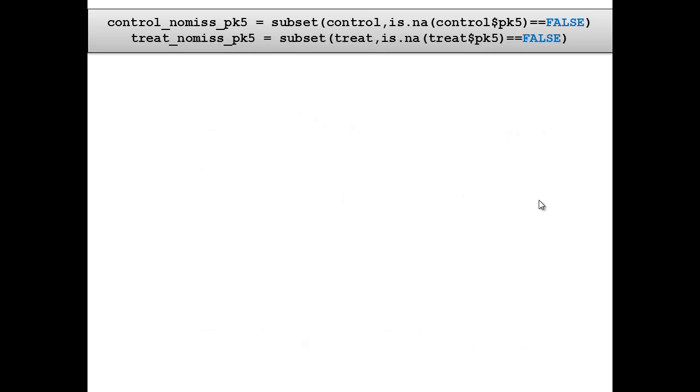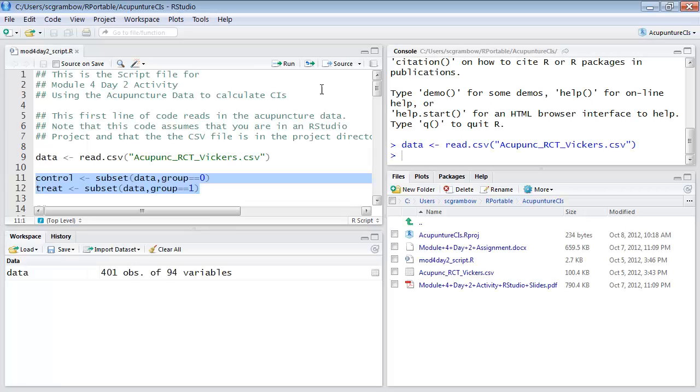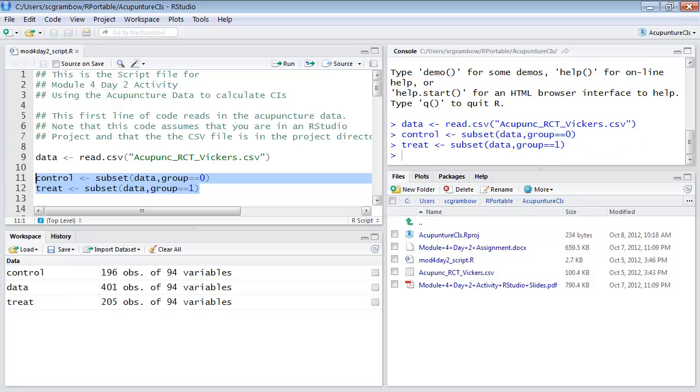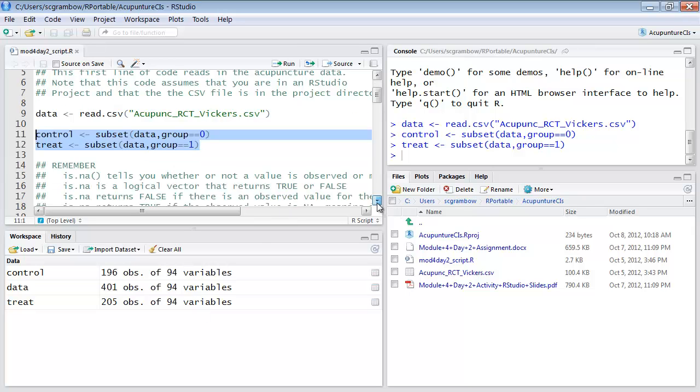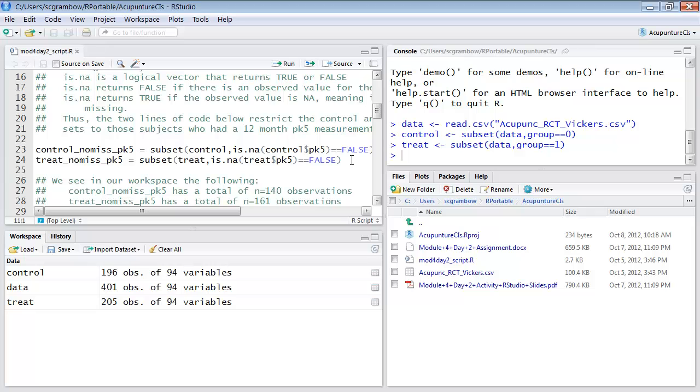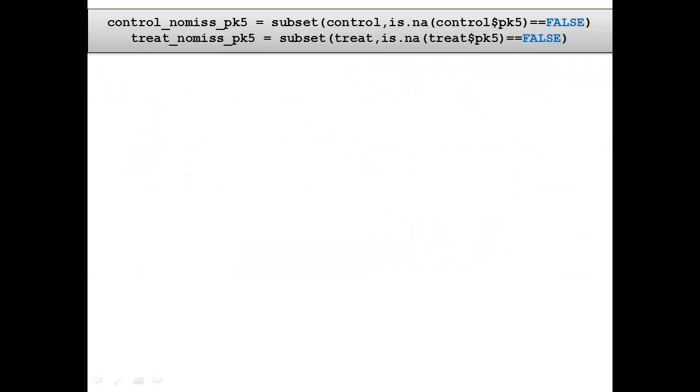Okay, so let's look at the next piece of code here. So we can run these. Now we've created a control and a treat, 196 observations for control. Notice all the variables are still there. 205 observations for the treatment or the acupuncture arm. So let's slide down, and we've got two new pieces of code that we're going to run here. So let's take a look at those.